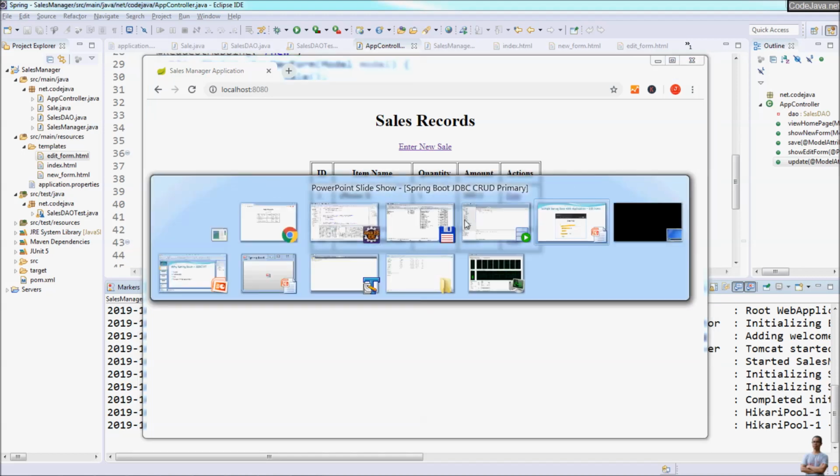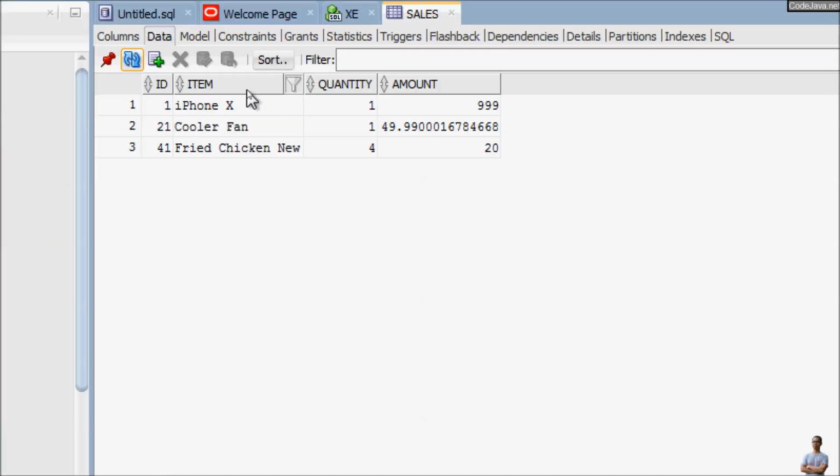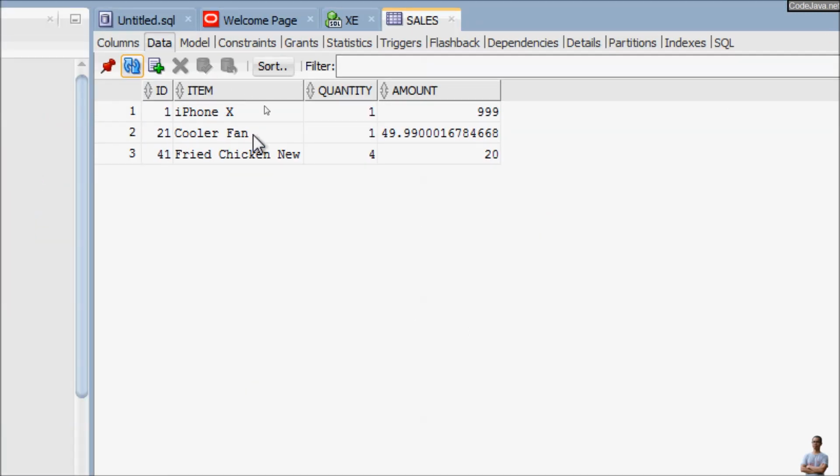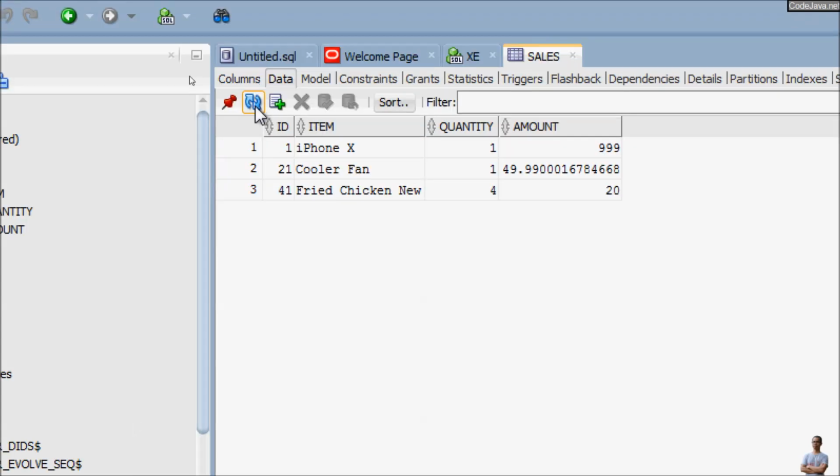Let's check in the database. Refresh the data. You see quantity 1, amount 49. Now let's click here to refresh. You see quantity now 2, amount 100. Very good, right?